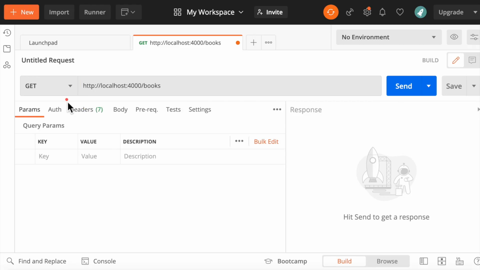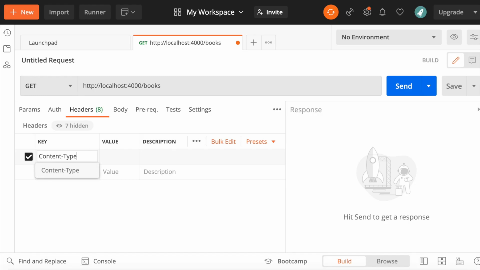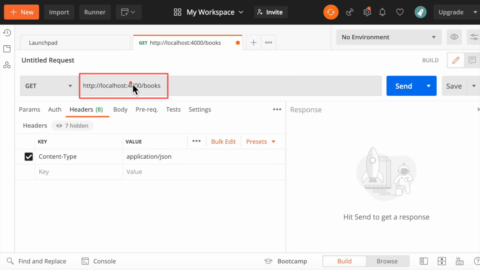Let's specify the content type header by using this header section over here. So I'm going to type Content-Type and I'll specify the value as application/json. We don't need to specify the host header because Postman will automatically add that for us. Postman will look at this URL over here and it will infer that localhost:4000 is the host. So it will add this value as the host header.